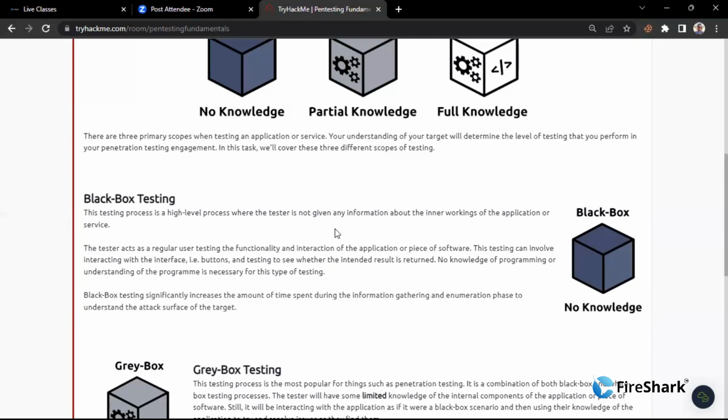So here, the testers perform black box testing by treating the software as a black box, having no knowledge or information about the system, and then design test cases based on expected inputs and desired outputs. So they do not have access to the internal code or the design information.